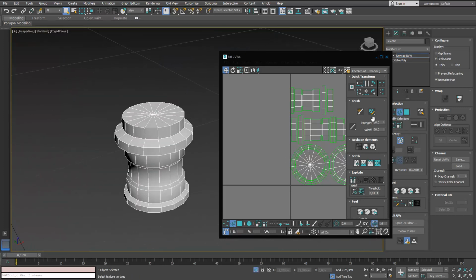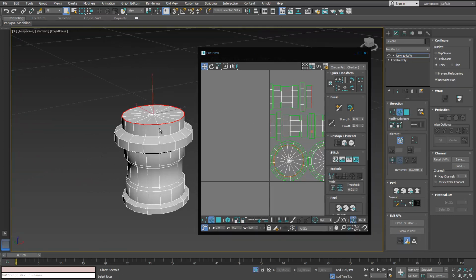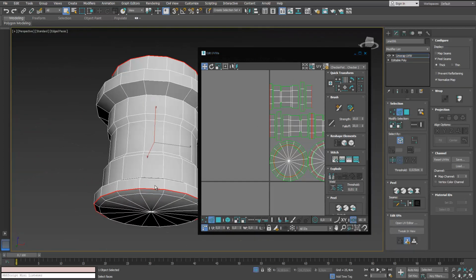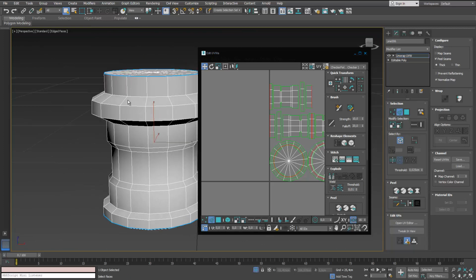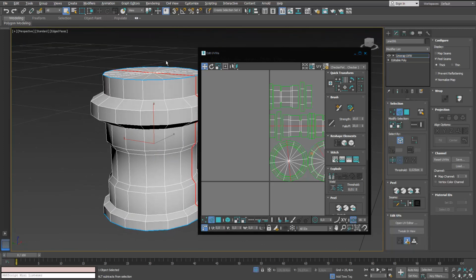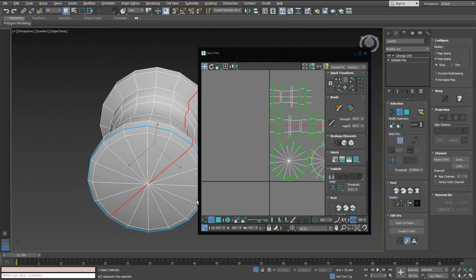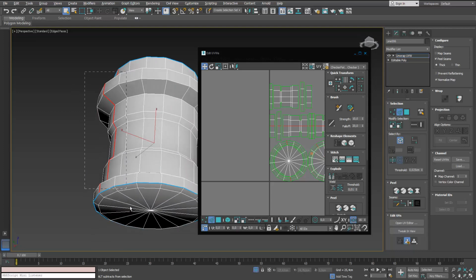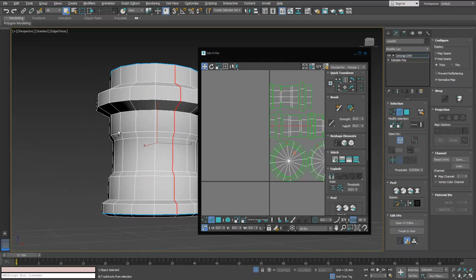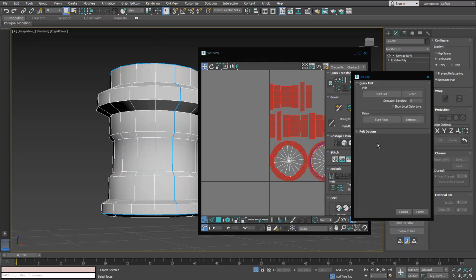Okay, we're gonna isolate this piece here, Alt Q from the keyboard, and we're gonna try to cut these seams manually. So we're gonna select the edges that we need, and then we're gonna convert edges to seams, as you can see me doing here. So we're gonna convert these edges to seams, and after that, it becomes much easier.